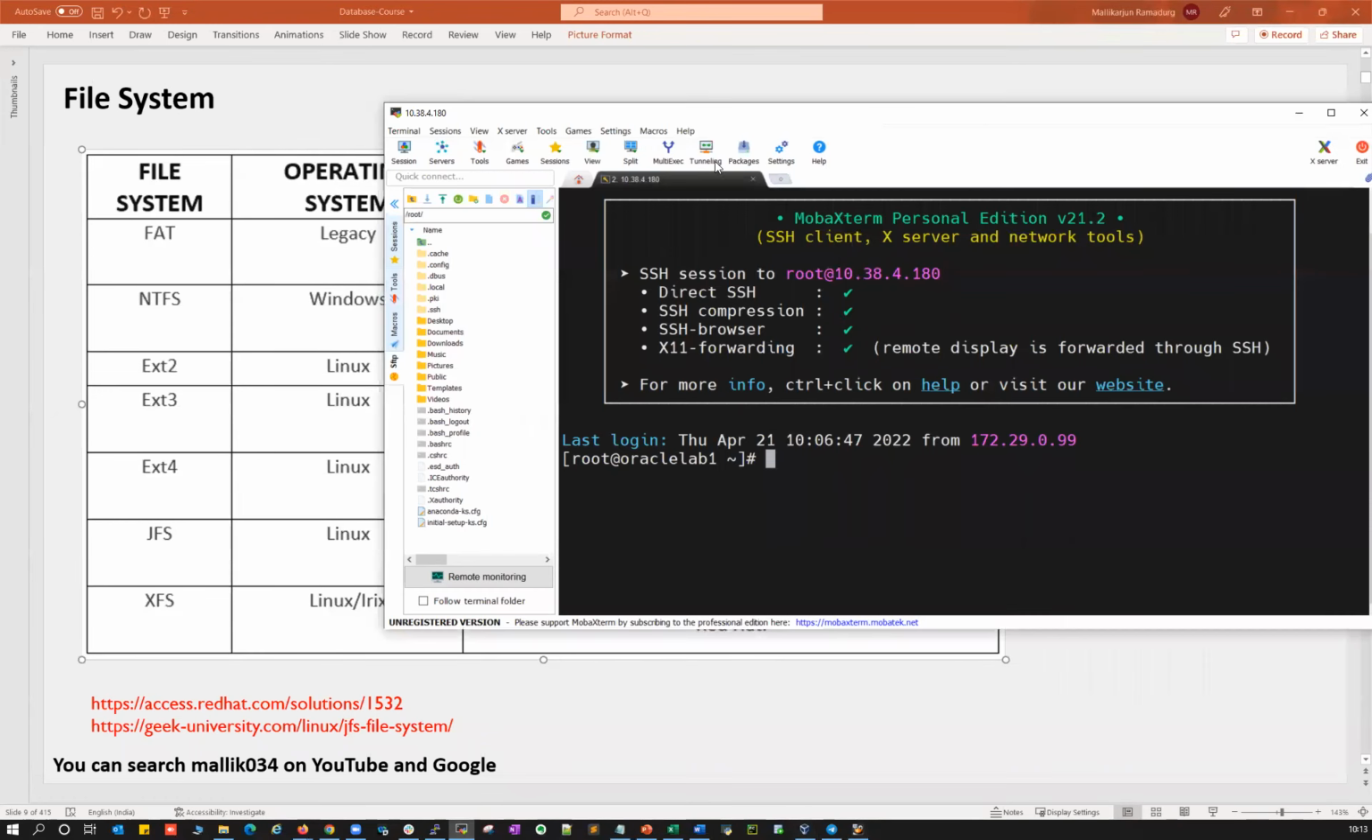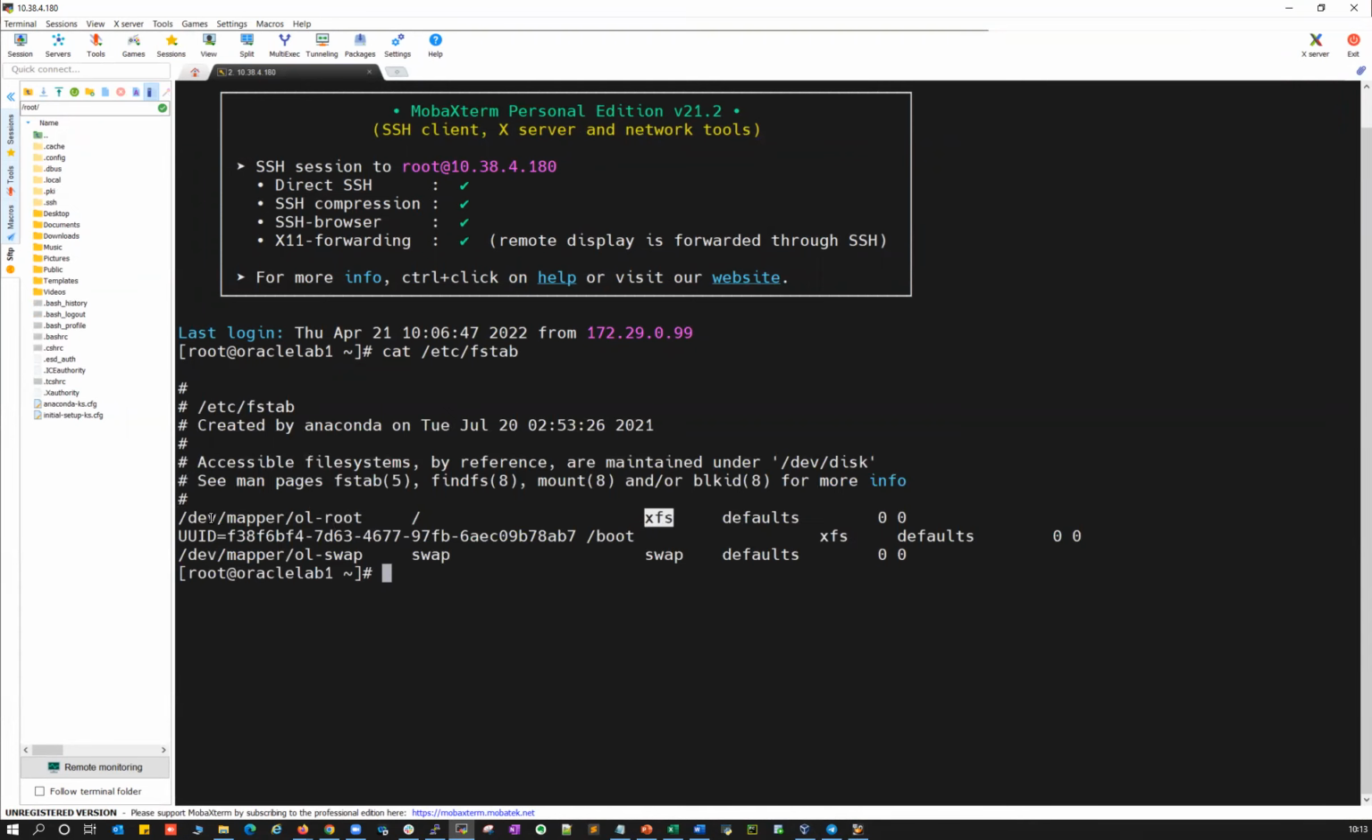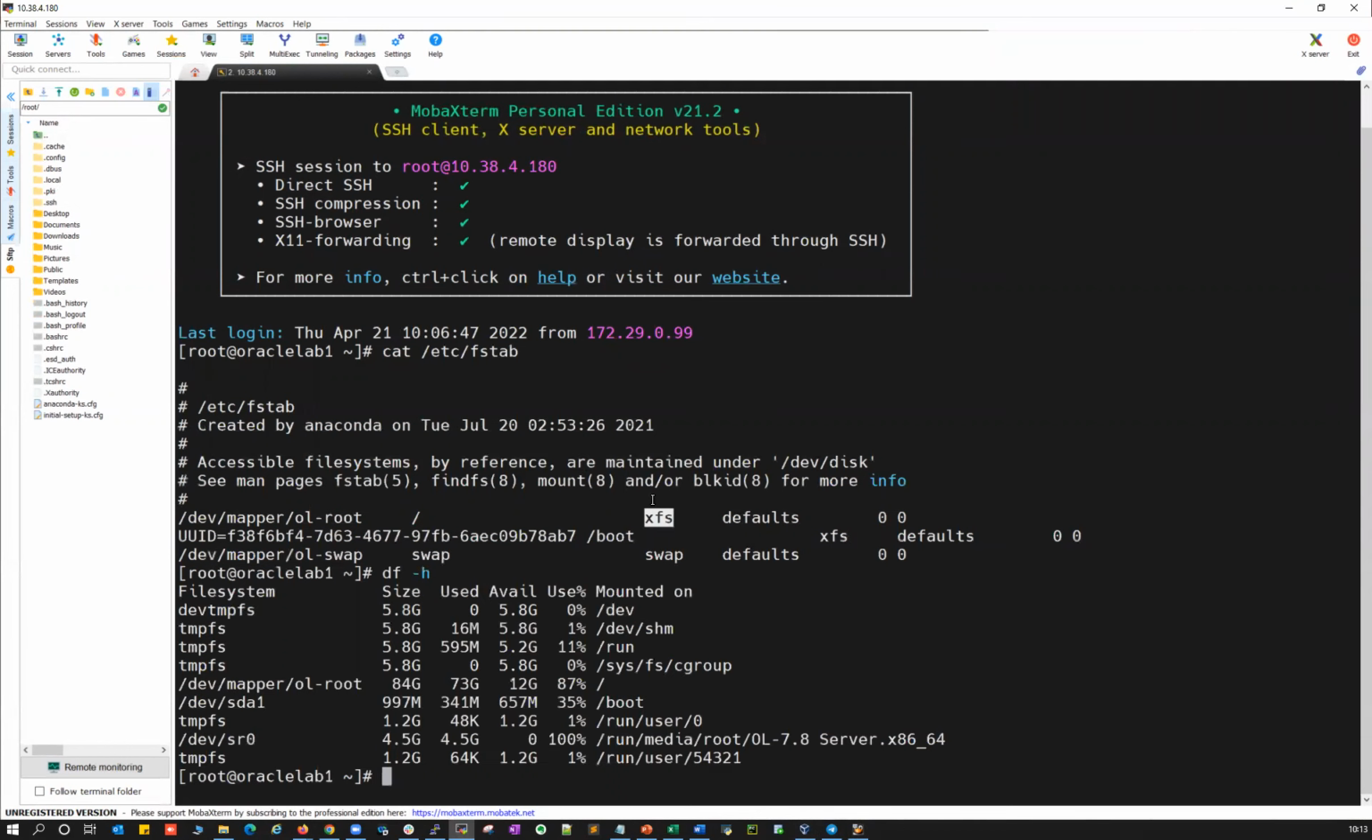If I go to my current lab and run cat /etc/fstab, you can see the root file system is formatted with XFS. For any mount point, the moment you check /etc/fstab, you can see which file system that mount point is formatted with. You have /dev/mapper/ol-root, that's your root partition, mounted as the root partition and formatted with XFS. You have the boot partition here, which is again formatted with XFS. Using /etc/fstab, you can get the file system of each mount point.